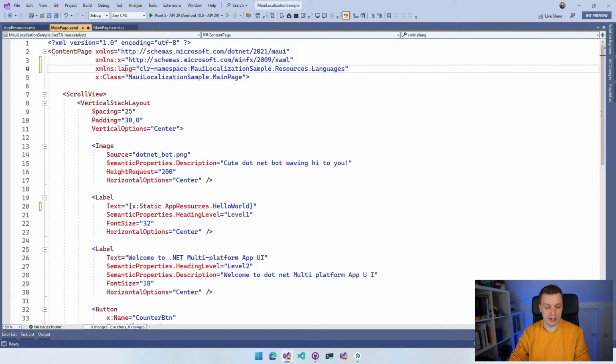So now I can use this lang. And whenever I put the lang in here, it's going to find that app resources, still nothing. Oh, here we go. Now it starts kicking in. App resources dot hello world. You can also get the culture from it or the resource manager, but I want to have the actual key of hello world. So now that I get that in place, I can run it on Android, and we shouldn't see any difference, right? We should still see hello world in this string, which is really cool.